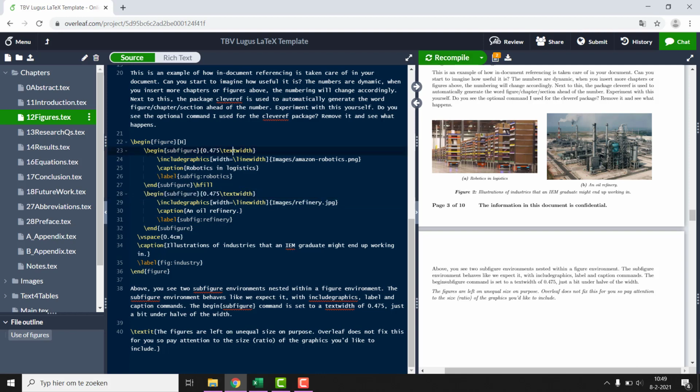So then we see here the begin subfigure command, and after that we see what the text width should be, which means that 47.5% of the text width should be dedicated to this figure, and 47.5% should be dedicated to this figure, figure B. From that dedicated space for the subfigure, the graphic should use the whole line width. And then here we include two different files, could be a PNG or a JPEG. So the Amazon Robotics and the Refinery. And then both have their separate captions and separate labels.